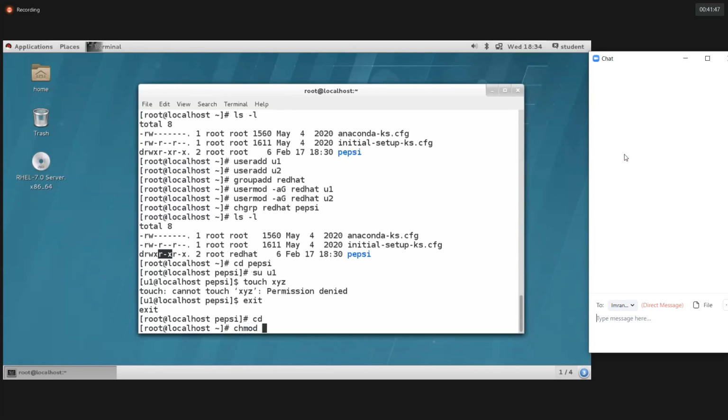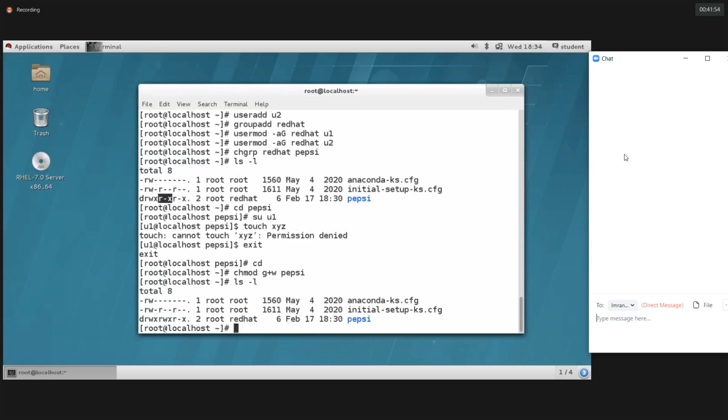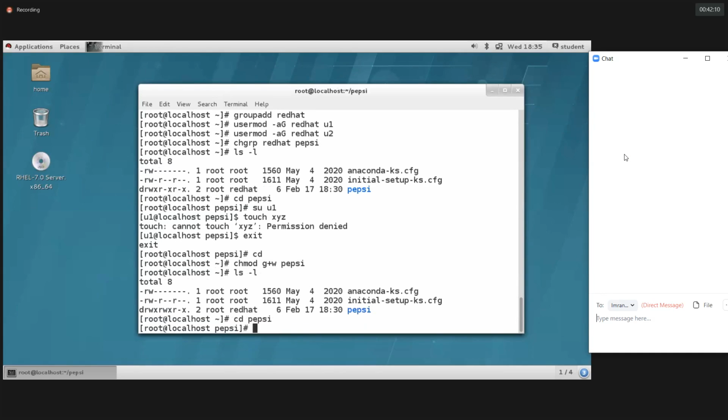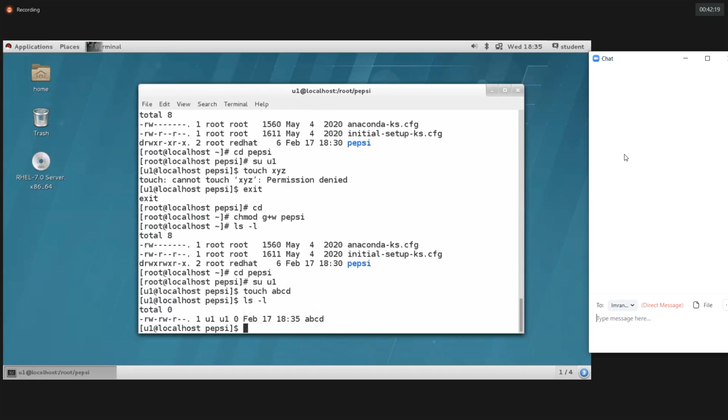Now what I'm doing is chmod g+w Pepsi, and hit enter. So ls -l. We added the W permission to the group now. So now the group has the full permission RWX. So we can create files inside the Pepsi with the help of the U1 user account. So let's see here, abcd is a file I created.